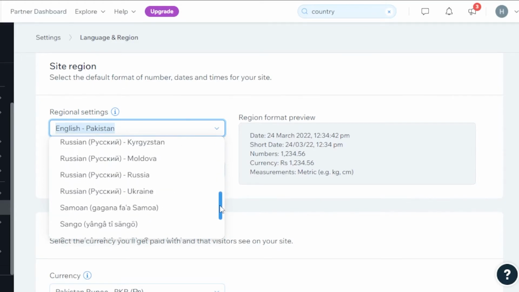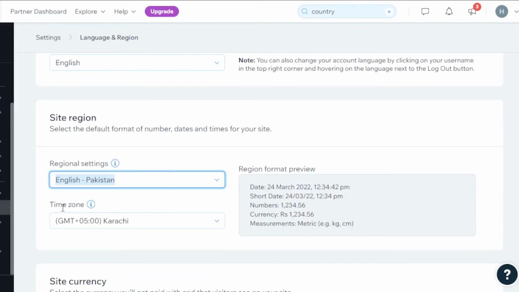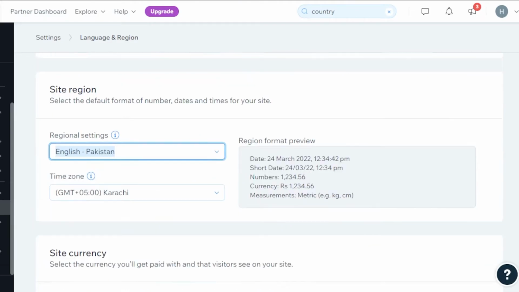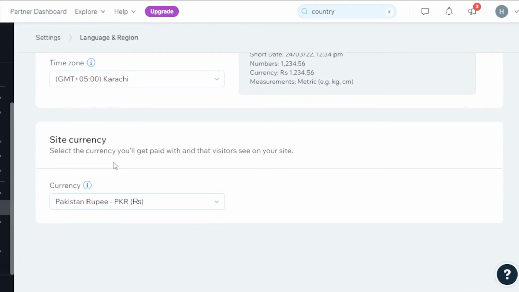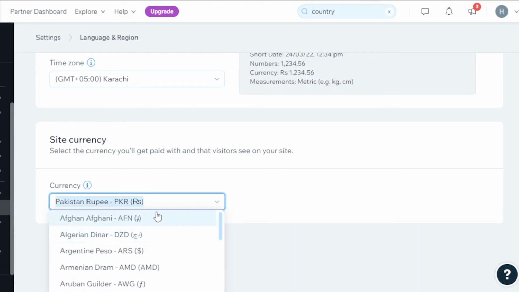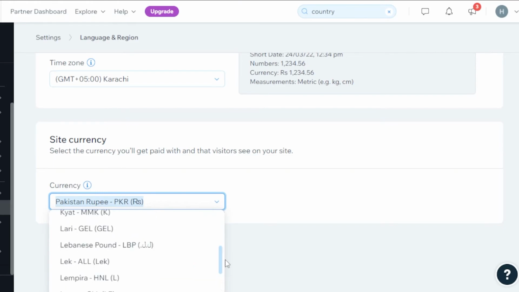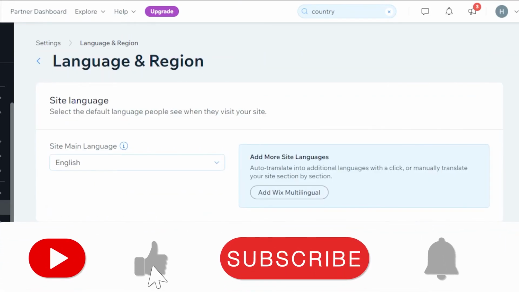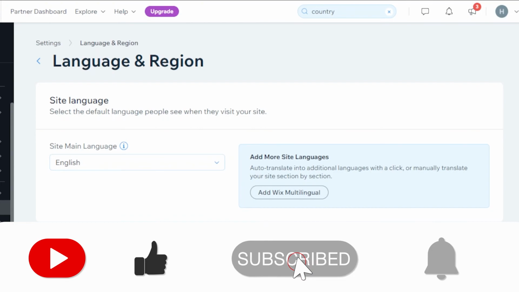You will select the country you want to. And after that, you can also set the time zone. If you want to change the site currency according to your region, you can do that as well. Simply click right here and you can change the currency according to your country. So yeah guys, this is how you change your site country on Wix.